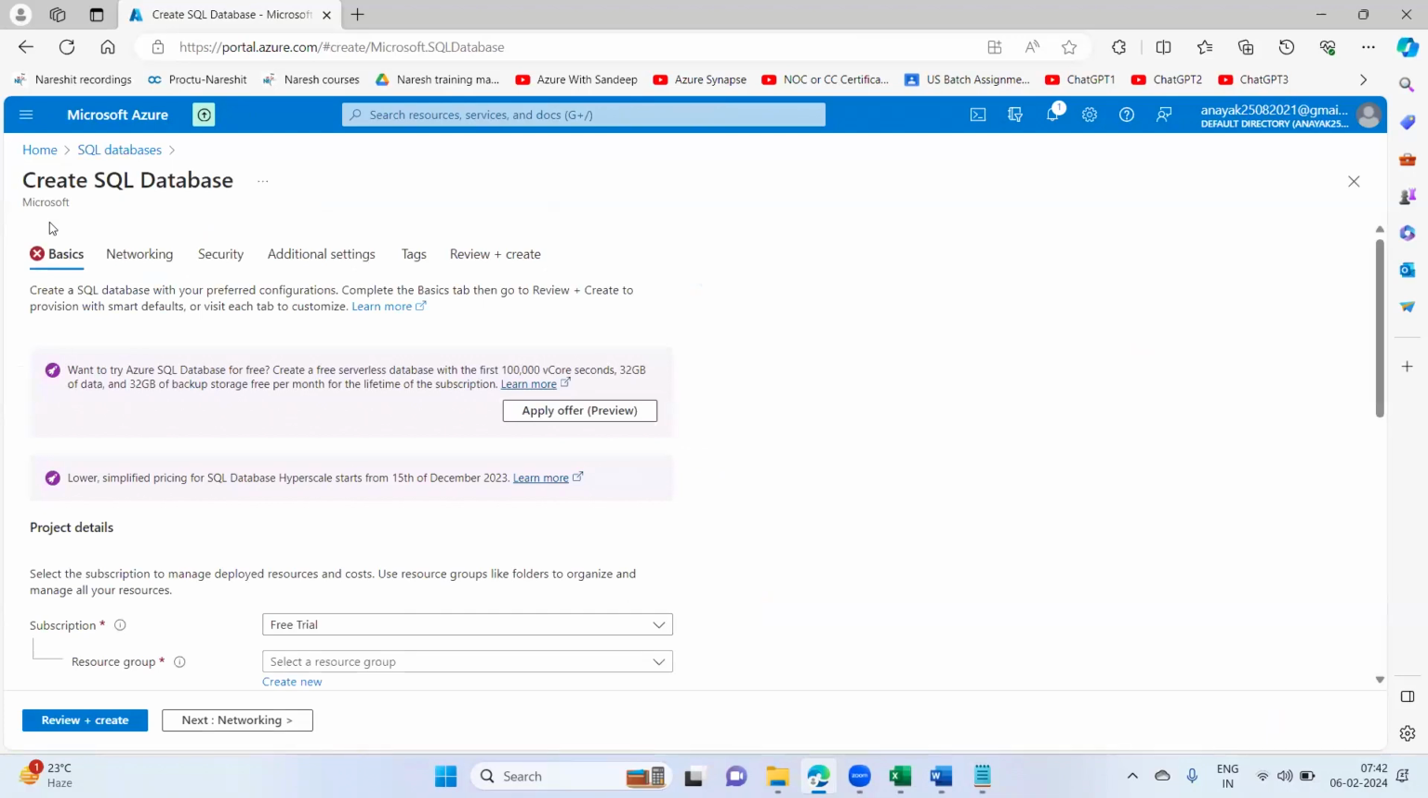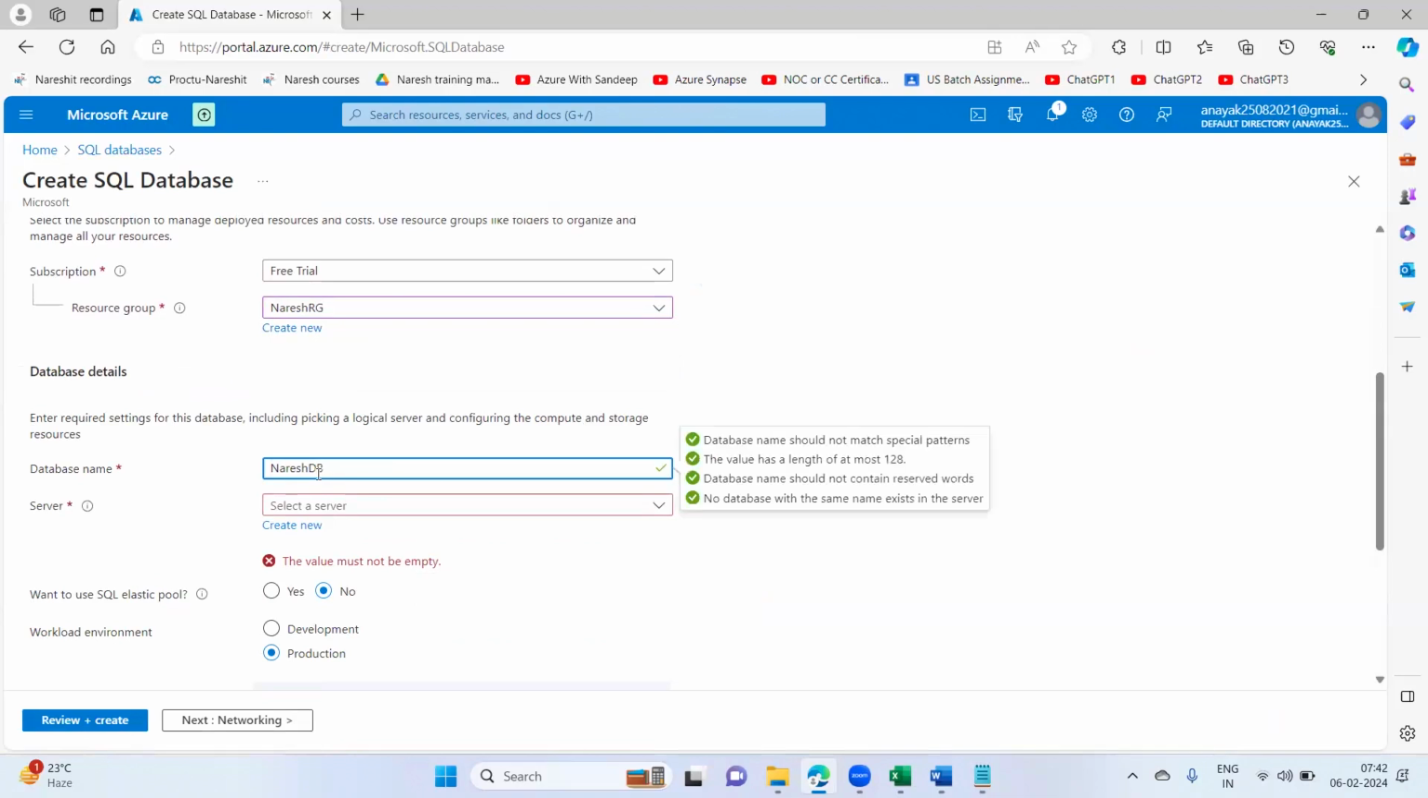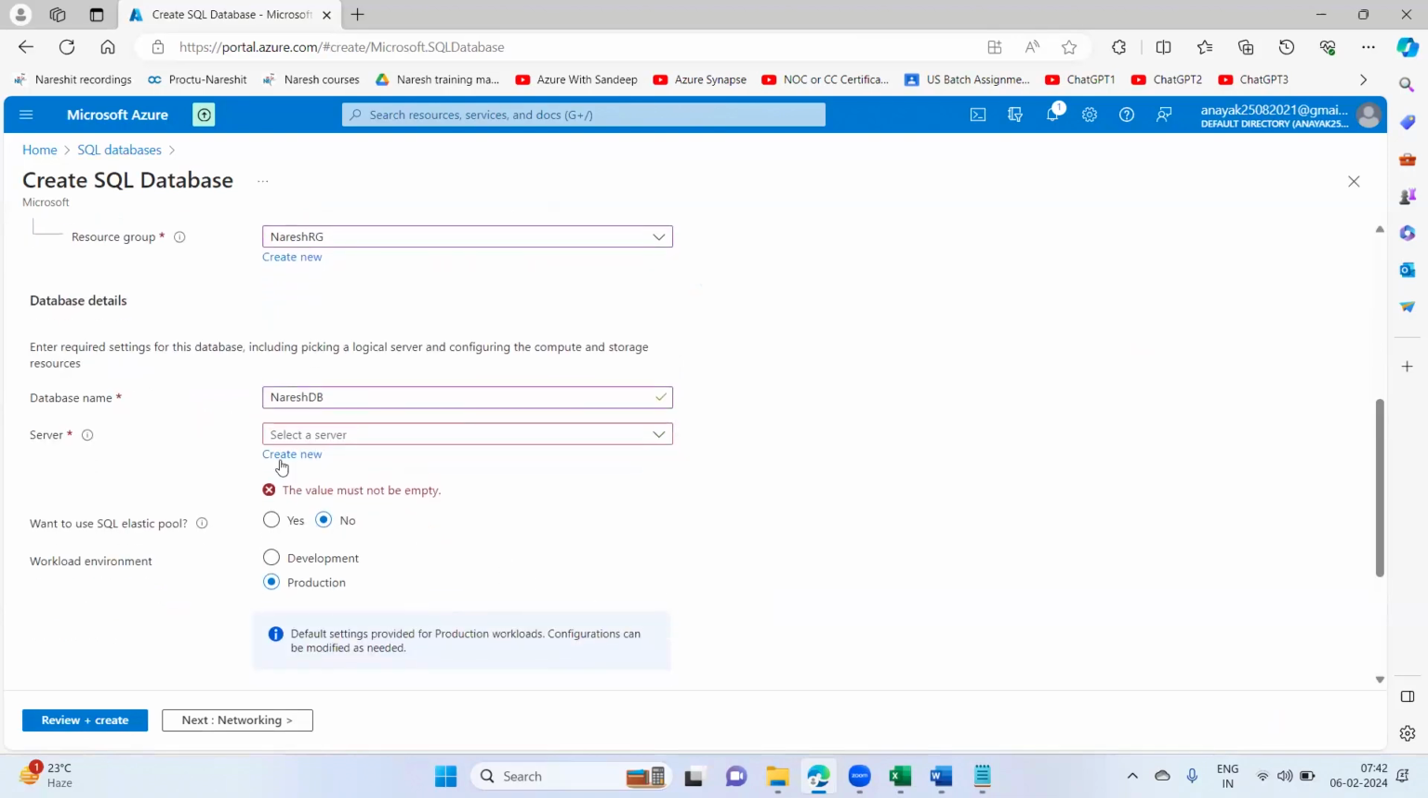See here, as usual, subscription, resource group. I'm taking Naresh RG. For the database name, whatever name you want, you can give it. I'm giving it as Naresh DB. For the server, what is this SQL server? See, this is an asterisk. Asterisk means you compulsorily have to pass the value. If you click here, you're not finding anything; the SQL server is not there.